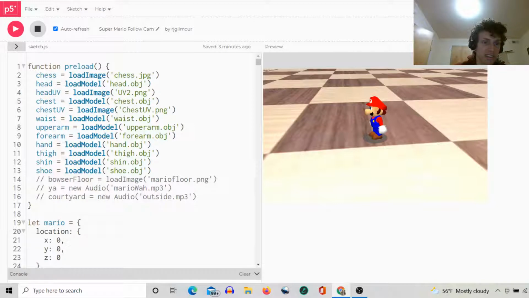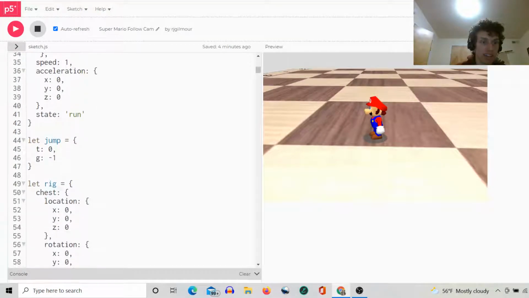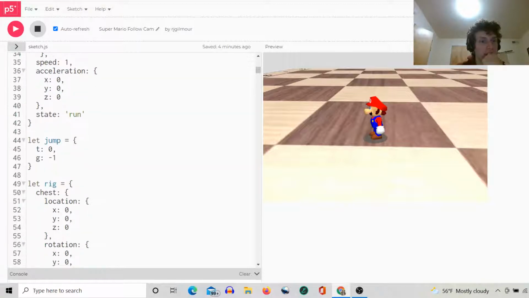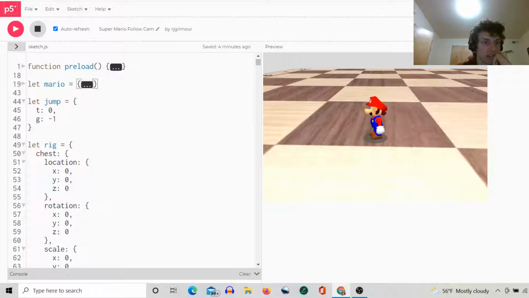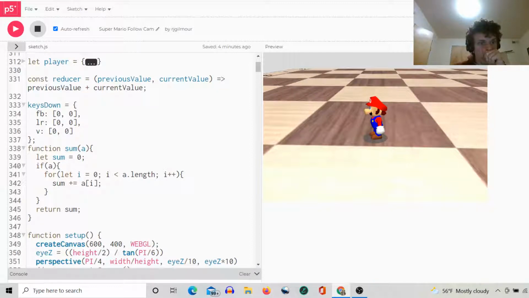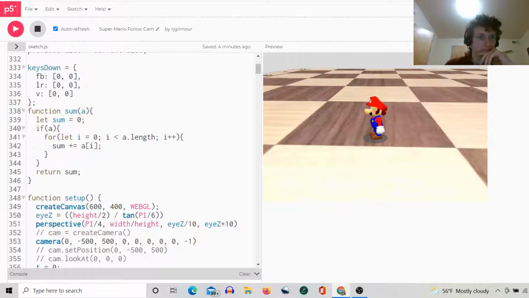So the preload loads all the objects to draw Mario's body, just like before. We have the Mario object. The only thing that we're really using here right now is, I think, location. And then we've got the rig. Let me collapse stuff as I go here. Okay.